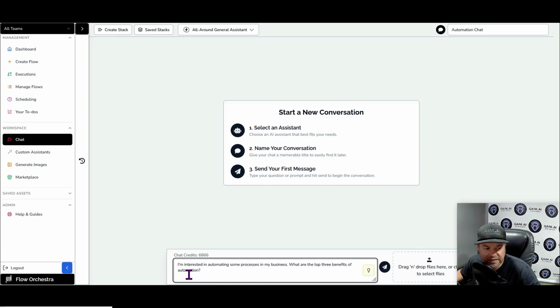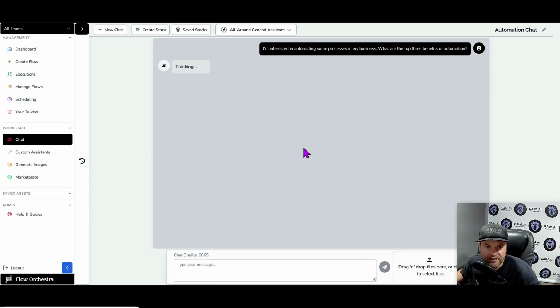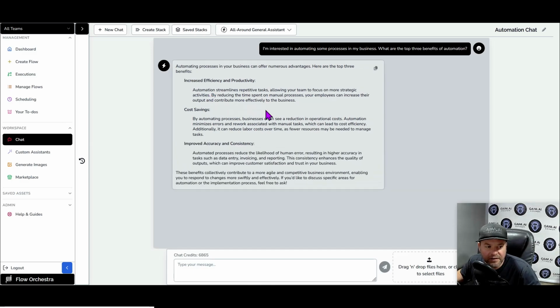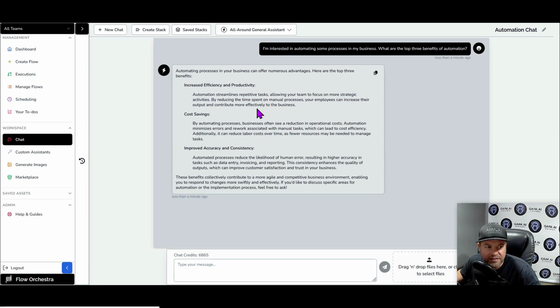So the first question we're going to ask, I'm interested in automating some processes in my business. What are the top 3 benefits of automation? And then from there you can simply hit enter or press this button right here. And it's off, so we're waiting on the response here. And here comes the response. So you can see it tells us increased efficiency and productivity, cost savings, some other stuff, some good information here.